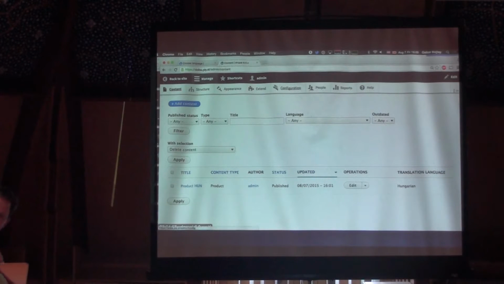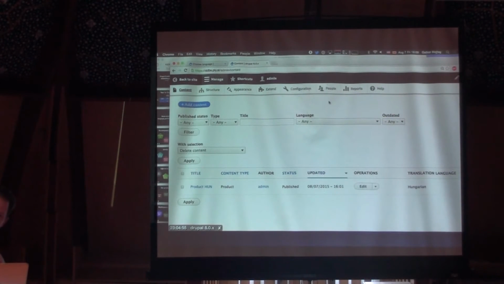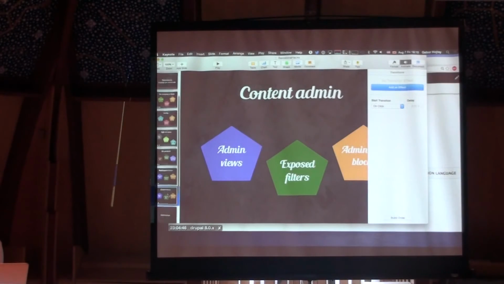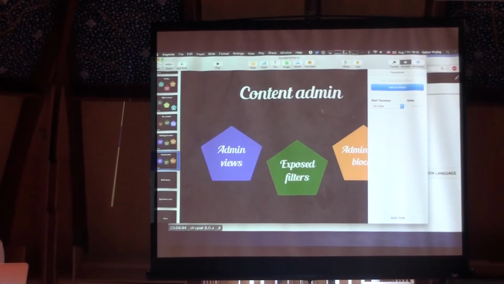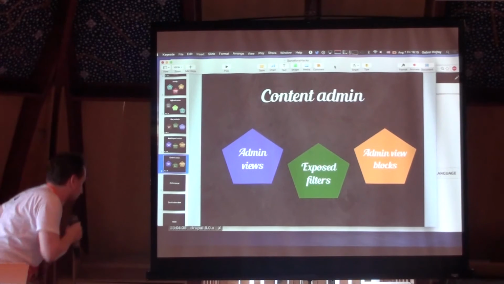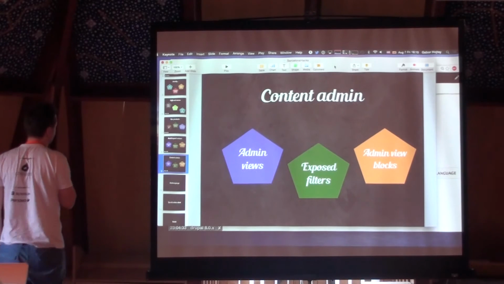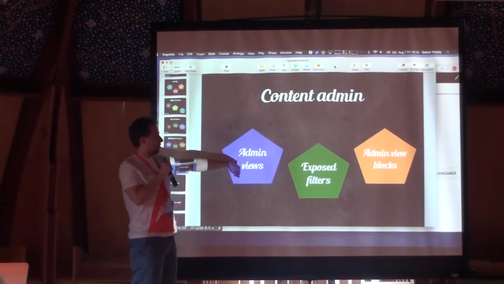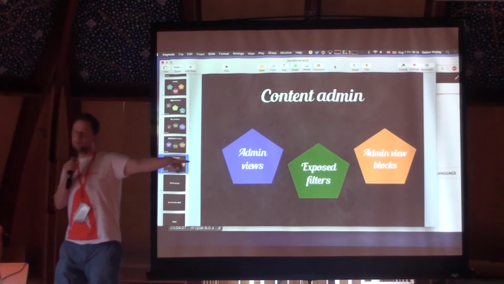I want to move over to the funky contrib modules thing, because there's at least 3 funky contrib modules that I wanted to show. So that was the content admin example. We can customize a lot of the admin experience in Drupal 8 because a lot of the admin pages are views. We can tweak the exposed filters. We can even create admin view blocks.